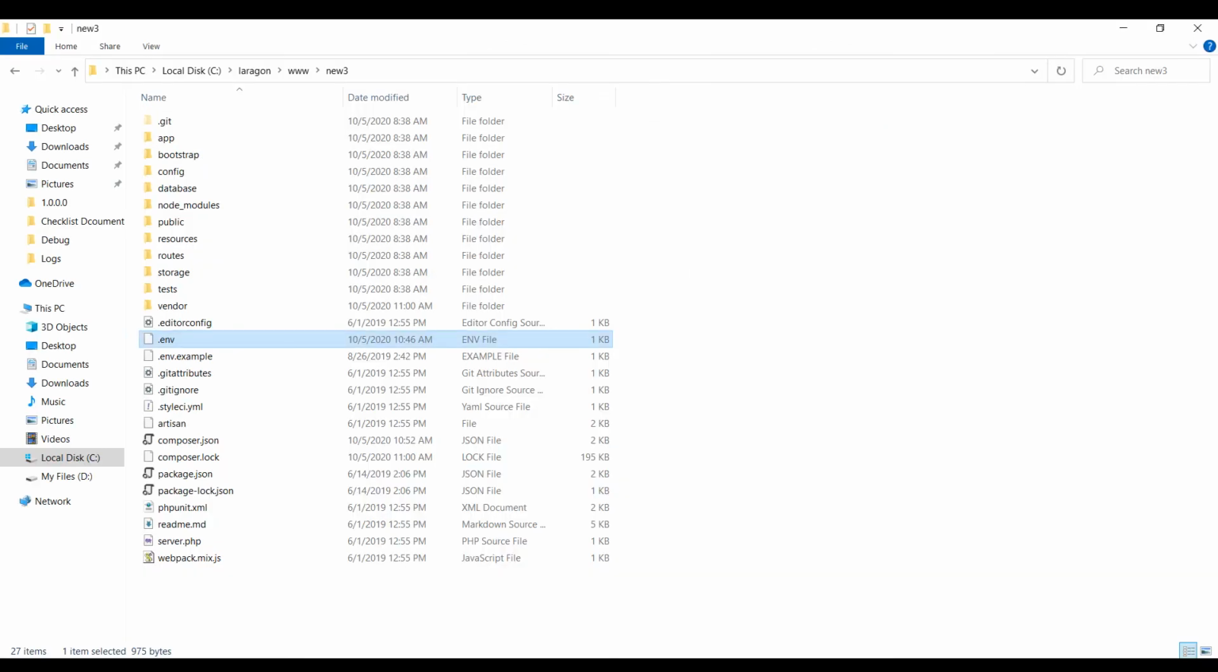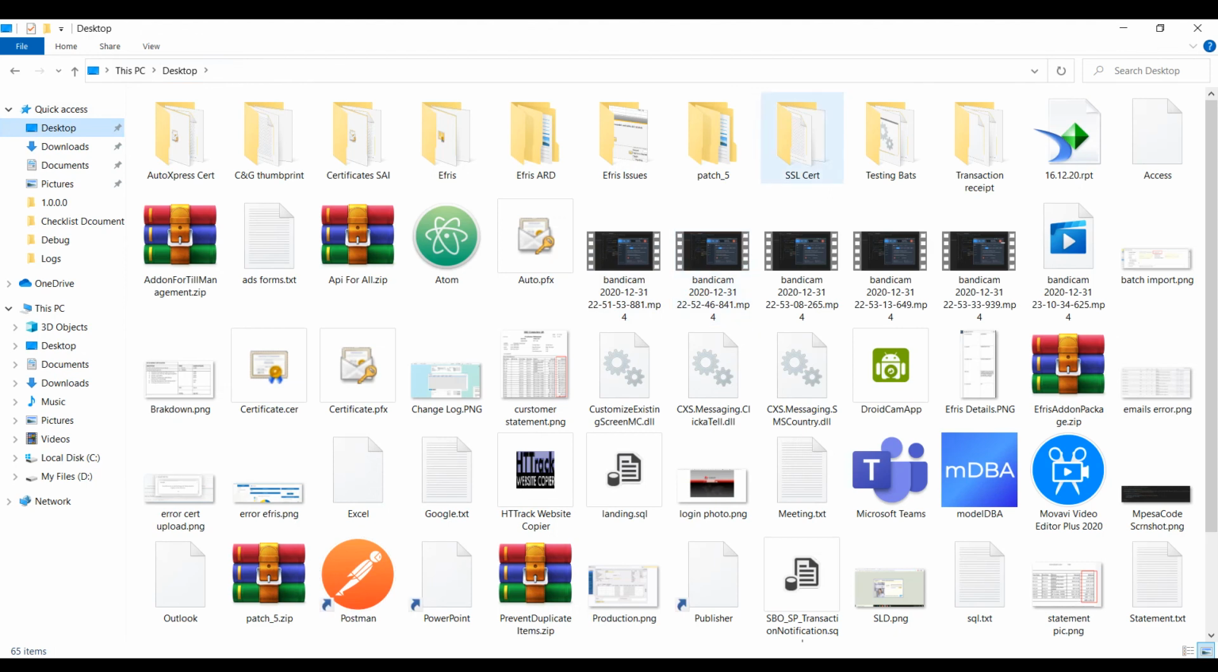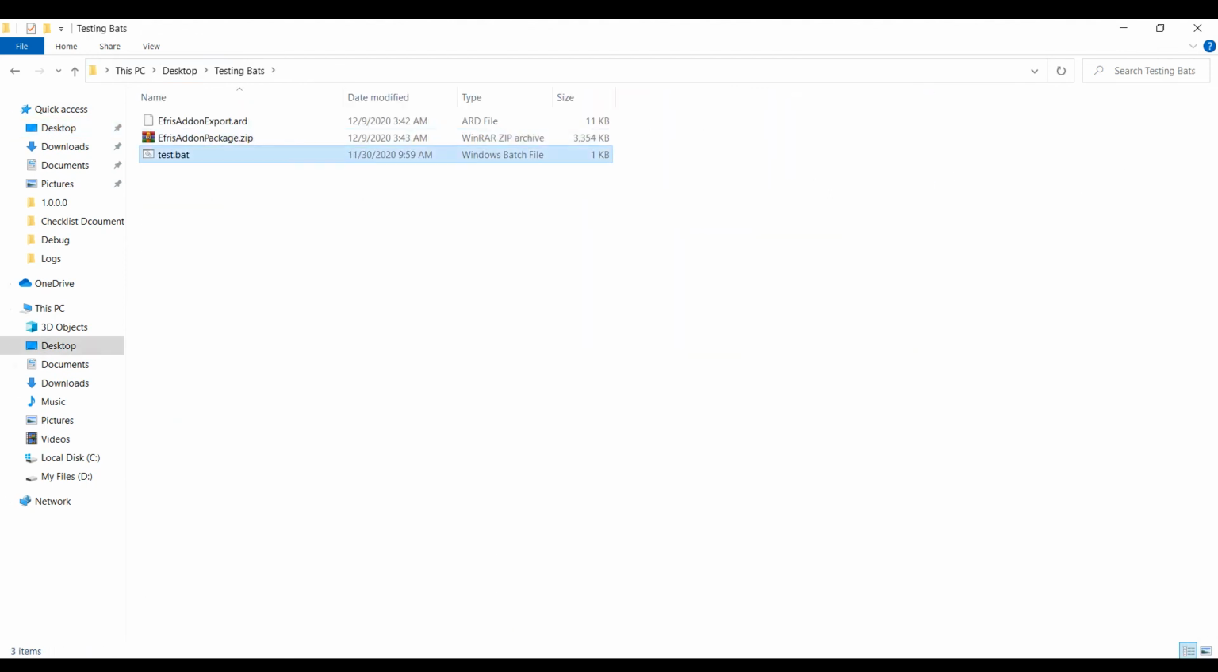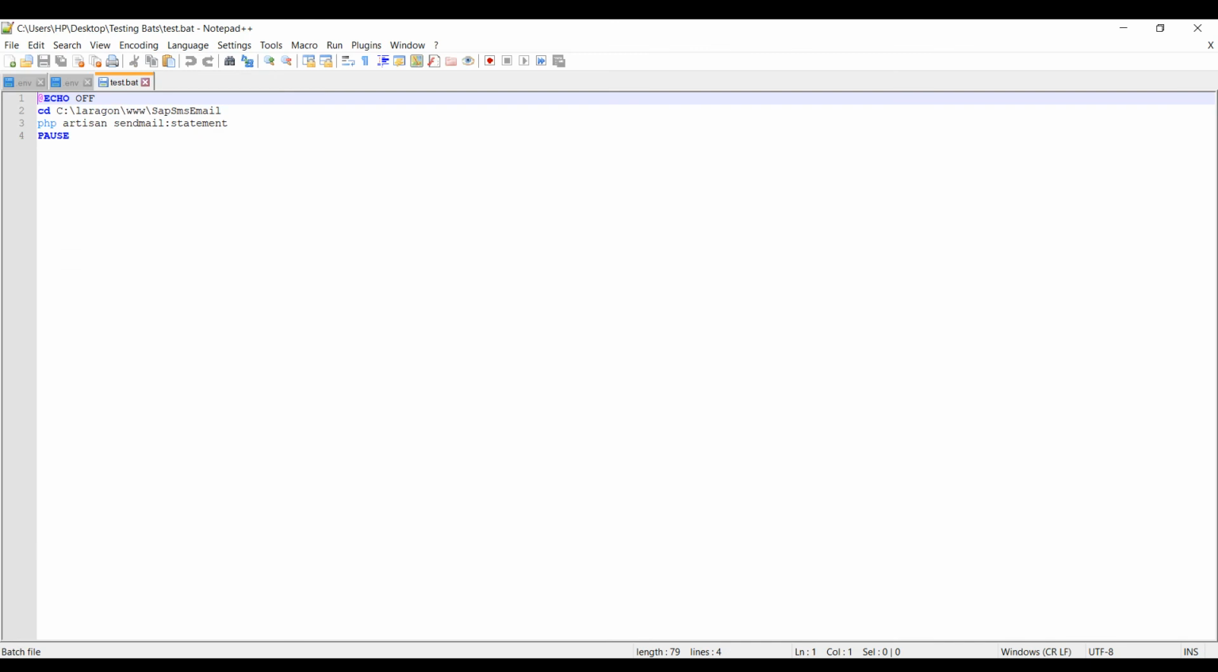So I have already created a batch file which I'm going to show you. Okay, so I'm going to edit. So this is how a batch file will look like. You'll start with echo off, then you cd to the folder. So ours is tutorials, then it's called SAP communication. Okay, then it's send mail, send email, balance. Okay, so this is all you need to do.